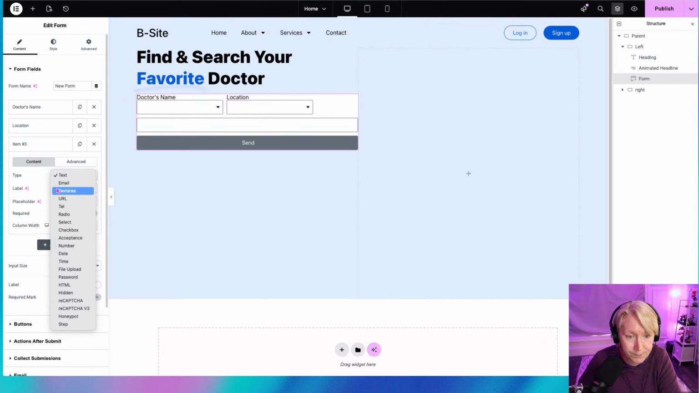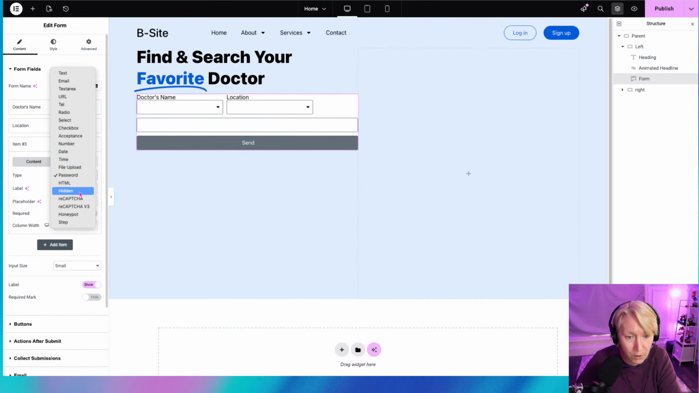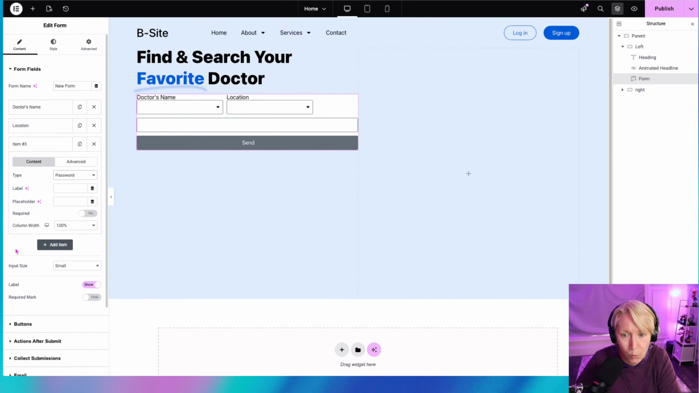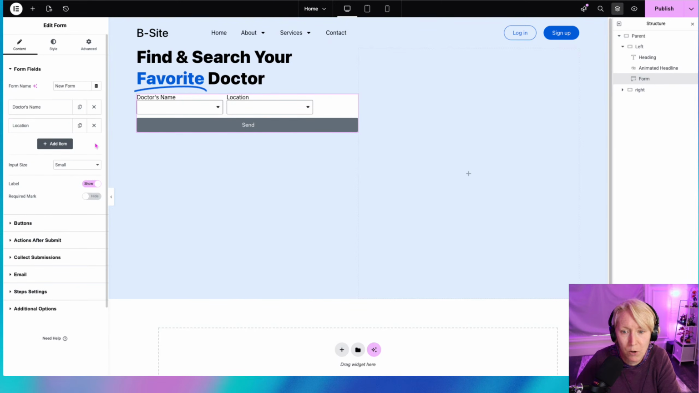Where's the button? Where's the button? Text area, URL. I'm going to have to go through them. Select, checkbox, accept, number, date, time, upload, password, HTML, hidden. Oops, hold on. What did I just choose? Password. No, hidden. Honeypot step. Oh, the send button. Okay, that's why.